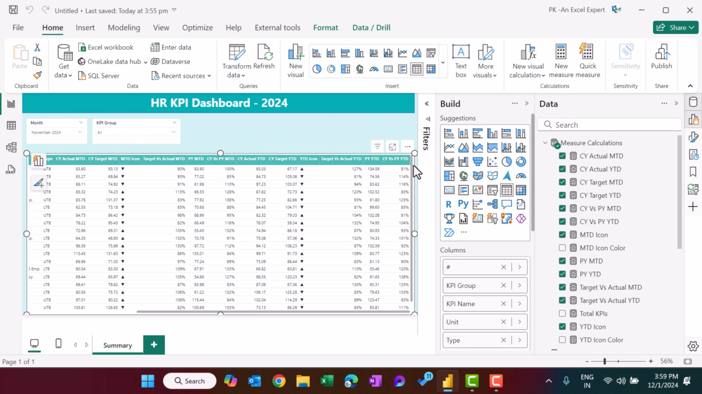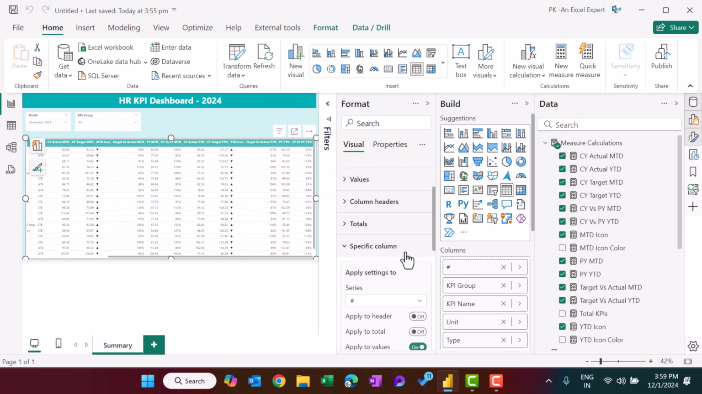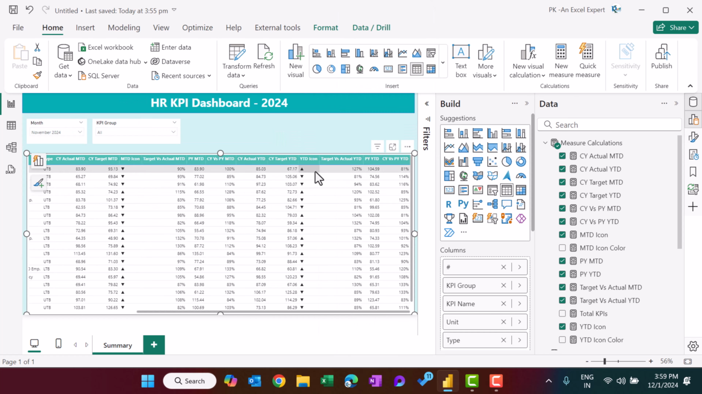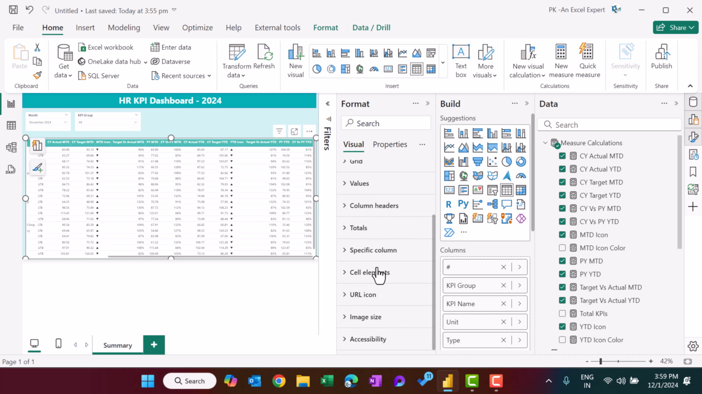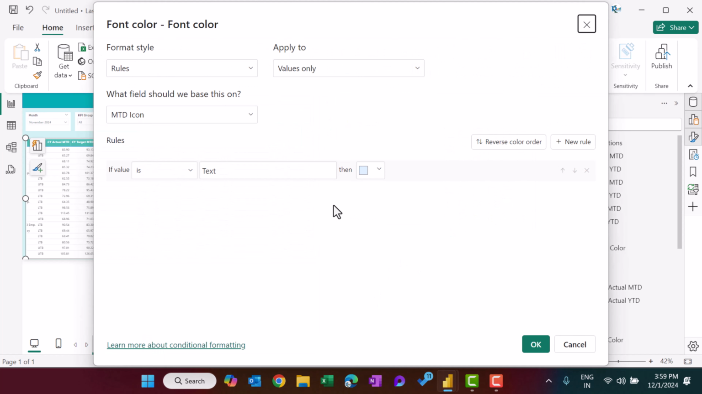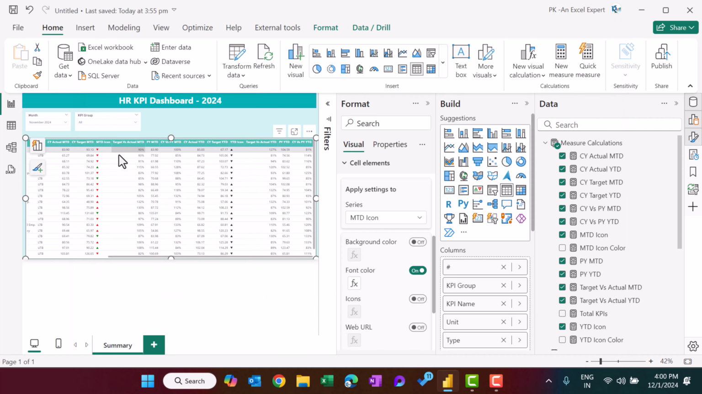Now on the table we will go to the format, and here we will go to the specific column, and we will select the column MTD icon, this one. Just go to the format, and here we will go to the cell elements, and we will select the MTD icon. For the font color we will use field value, and select here, just search for color. So we will select the MTD icon color. Okay, we can see the red and green here.